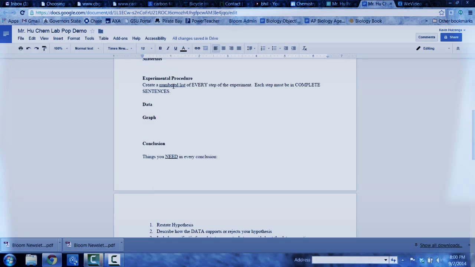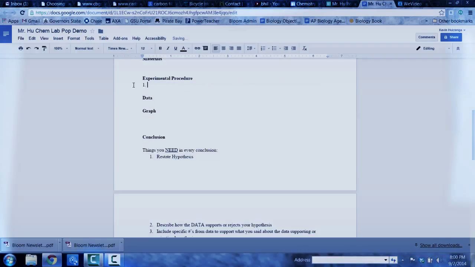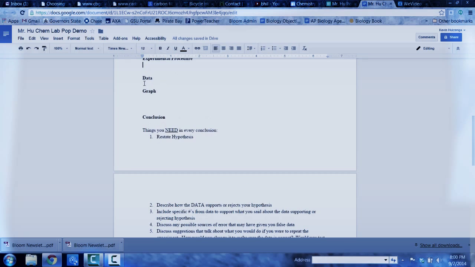For experimental procedure, create a numbered list of every step of the experiment. Each step must be in a complete sentence. So, first thing we did, honestly, put everything in here. Tell me what we collected, tell me what we measured. You don't have to say who did what, but do put all the different steps that you did. And a lot of these were done at the same time. And yeah, complete sentences.